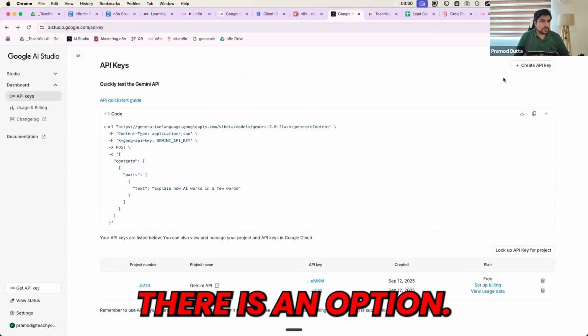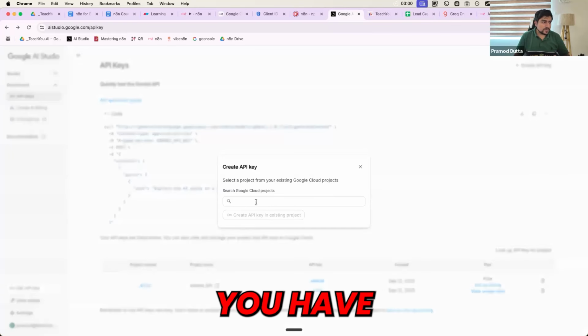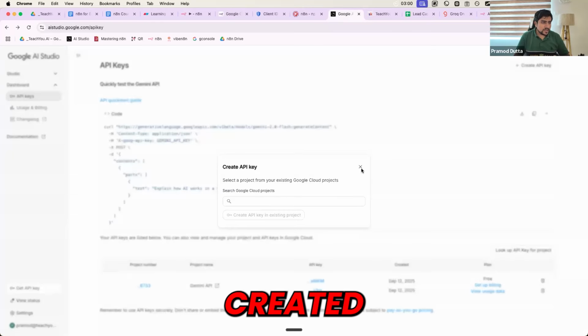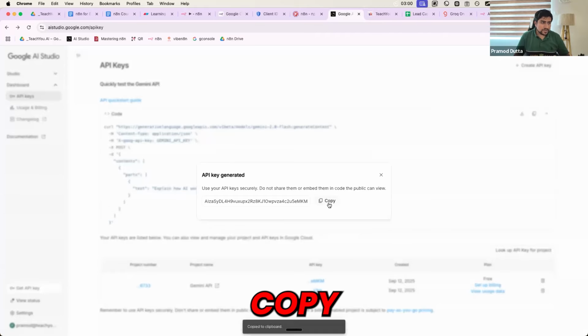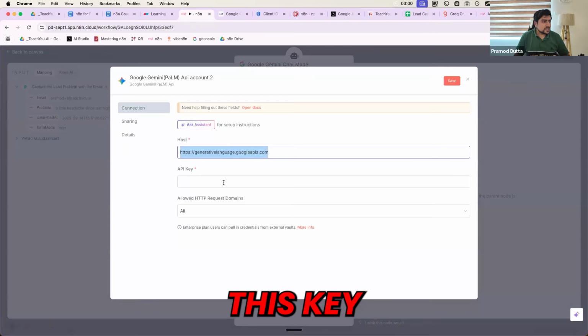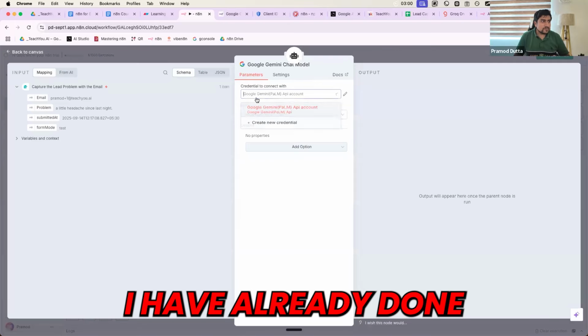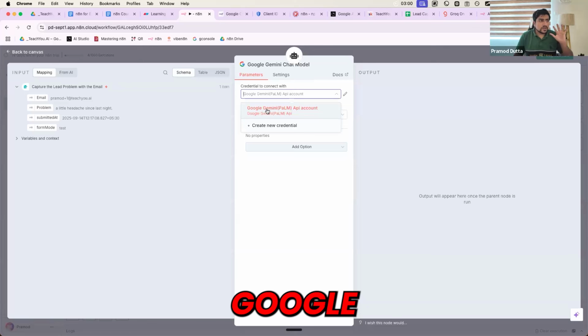there is an option to select a project, whatever default project you have. One second, let me click it again. Yeah, and click on the button. It will give you the key. By the way, I have already created keys, so here is a key of mine. If you click on it, it will automatically copy. You can add this key here directly and save it. We have already set the key in Google Gemini.